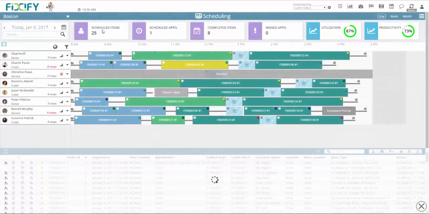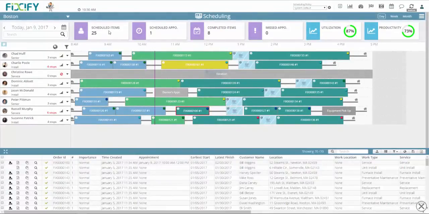Fixify's KPI toolbar provides dispatchers and schedulers with key metrics to monitor the schedule as the day goes on. Utilization and productivity calculations are also readily available and can be used to monitor the overall health of the schedule over time.